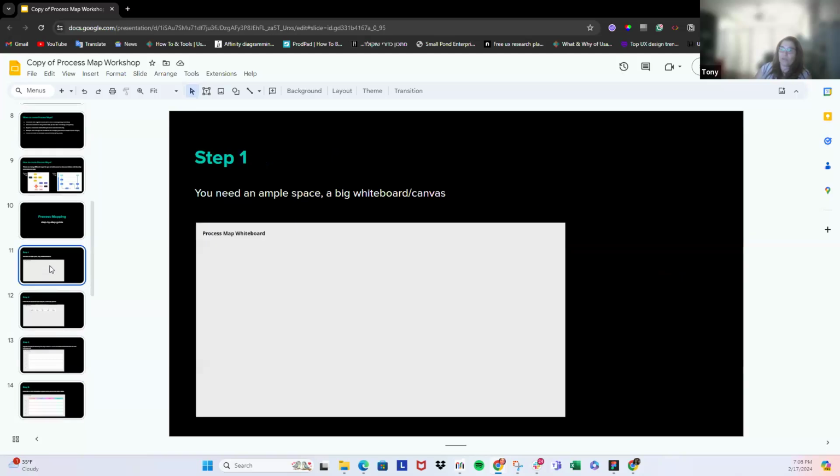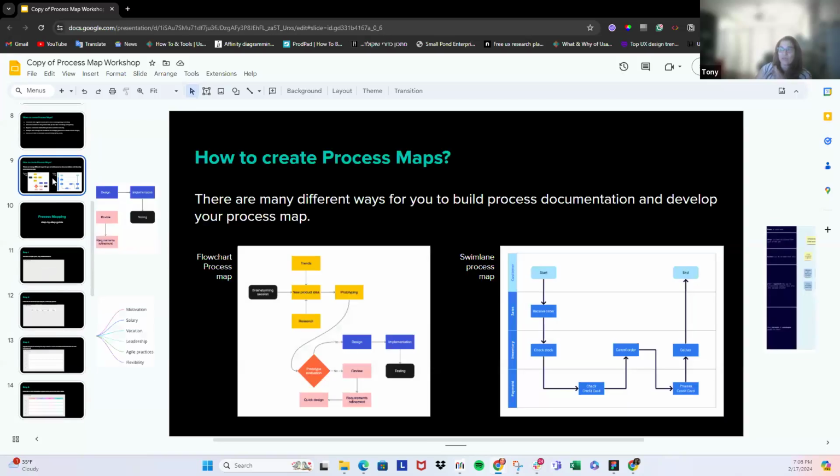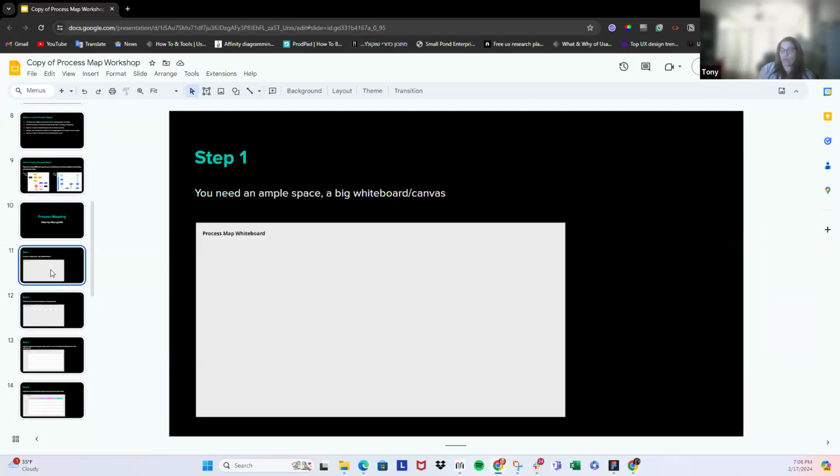The process map that I use has swimming lanes. There are different process maps. You could do flows like this, and I like to use this way, which has swimming lanes. To do that, all you need is a canvas. You need a canvas, and then you have to write down all the key players.